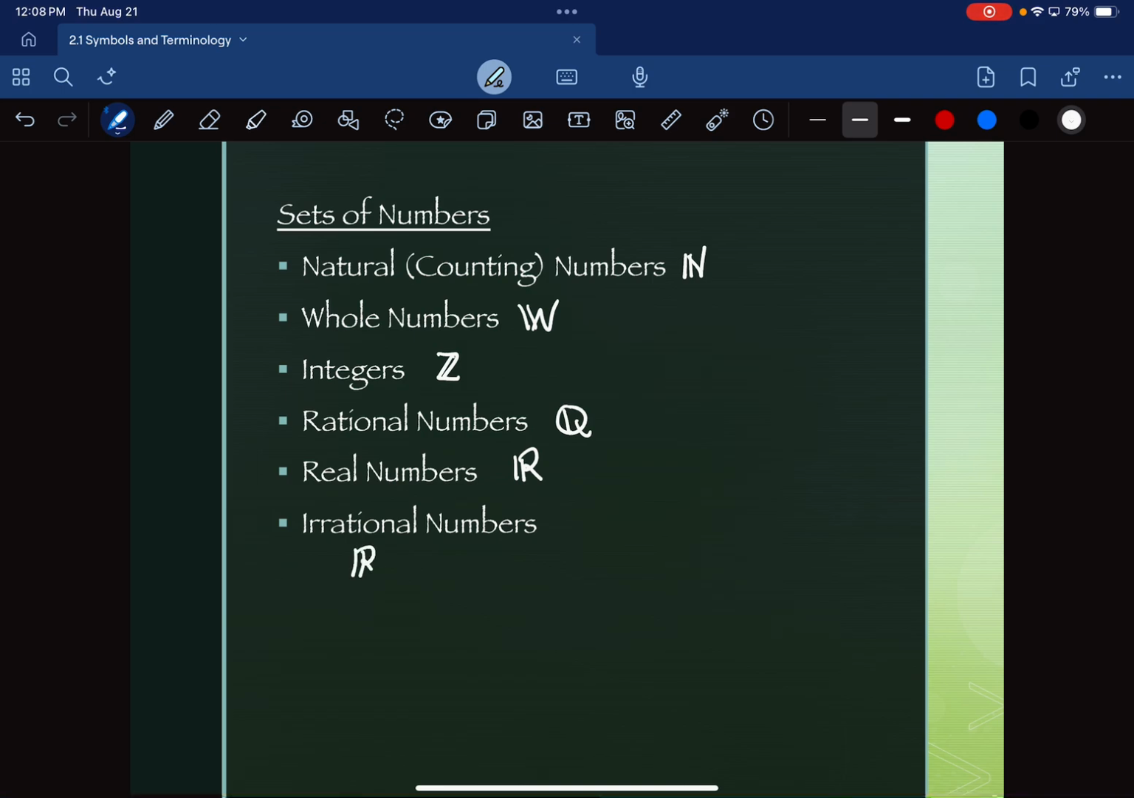We write R, that's real numbers, minus Q. So we take the real numbers and we remove, that's what subtraction does, right? We remove the rational ones. So what's going to be left?